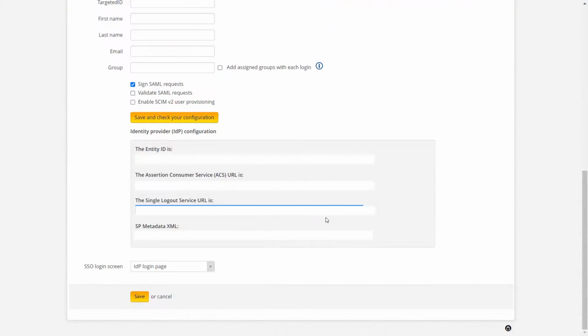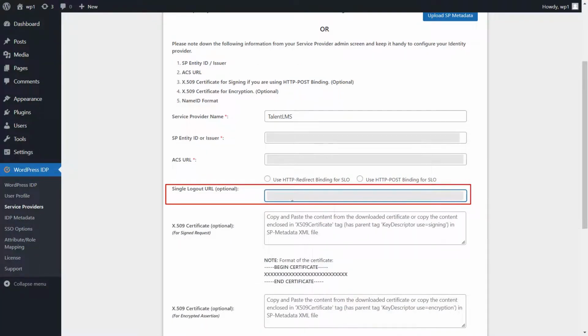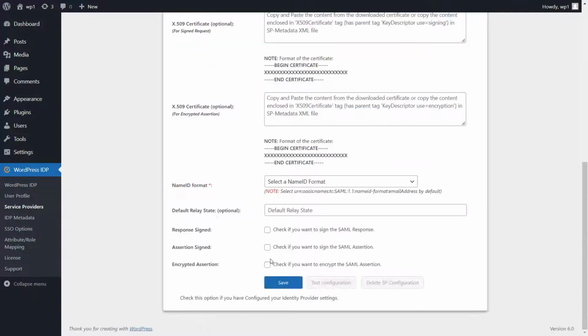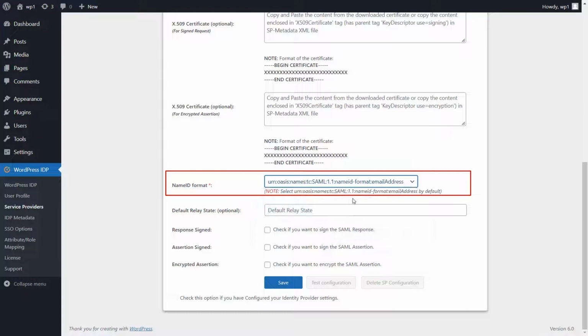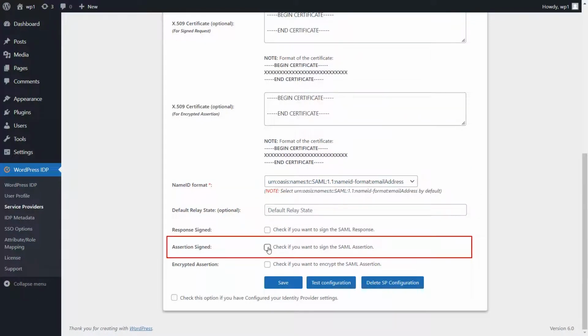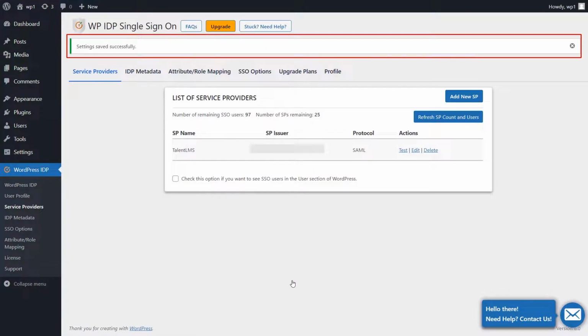Again, switch back to TalentLMS dashboard. Copy the single logout service URL and paste it under the corresponding single logout URL field in WordPress IDP. Now select the appropriate name ID format. Enable the checkbox for assertion signed, and click on the Save button to save the configuration. Your settings have been saved successfully.